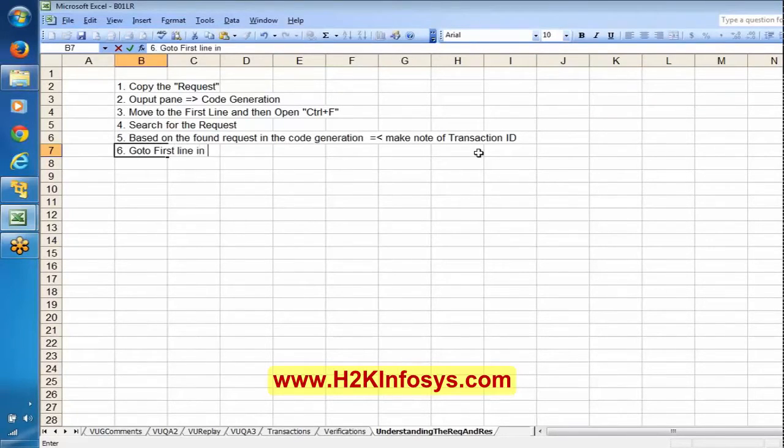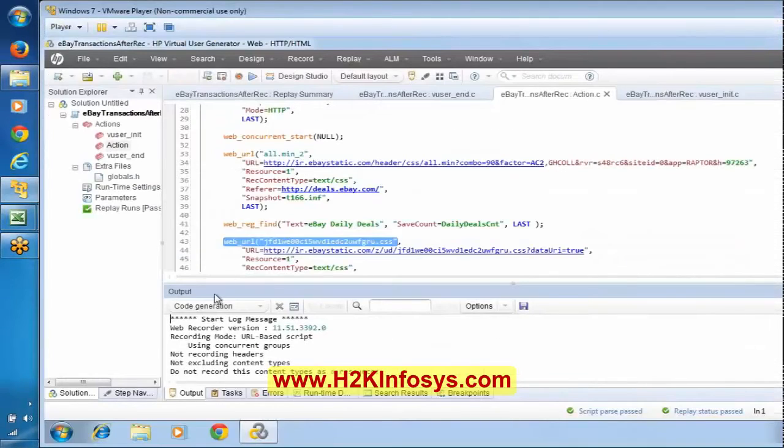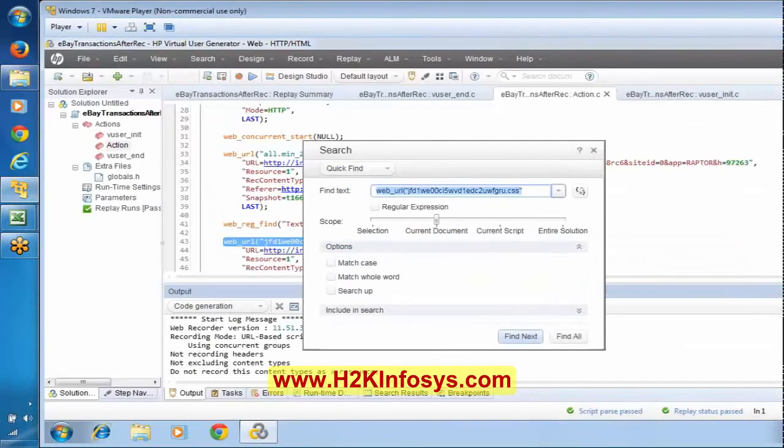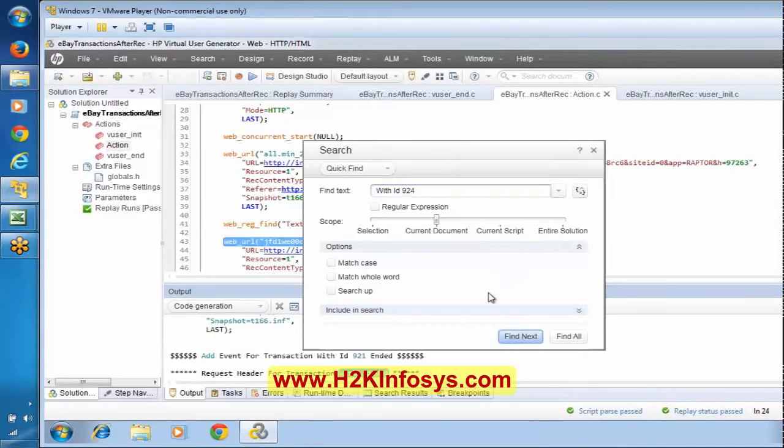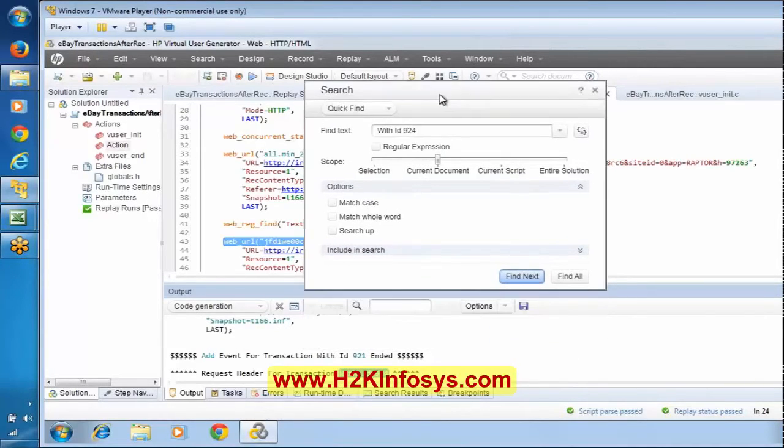Again, now search based on the transaction ID. Now we are at the starting of this. Here I'm trying to search with this ID 924. If you look here, it is showing some request header. Basically, here we wanted to find the response. Just skip this.